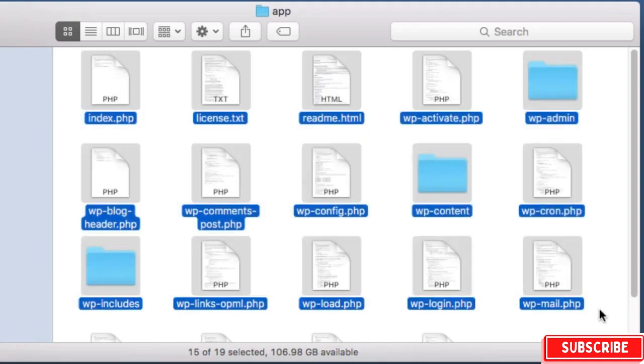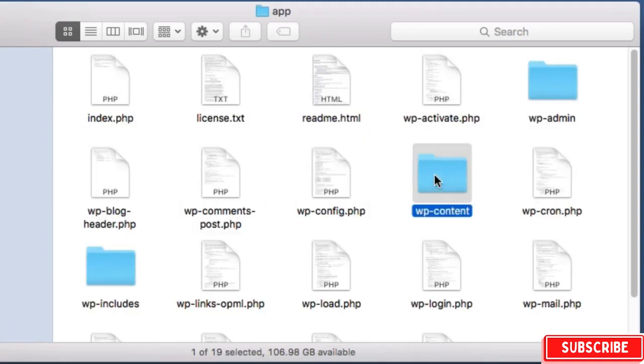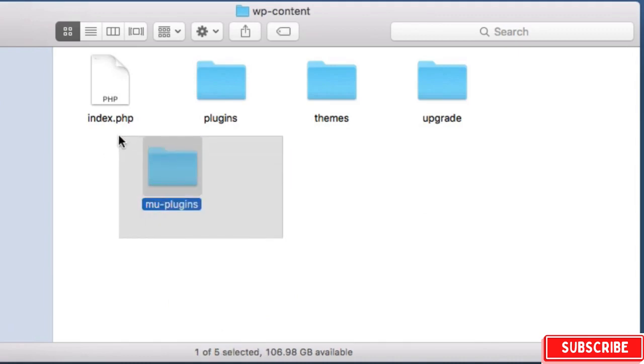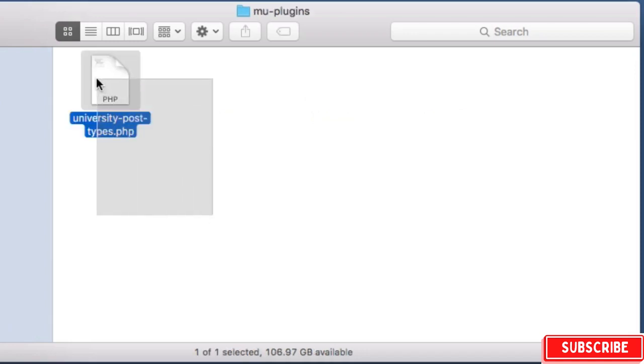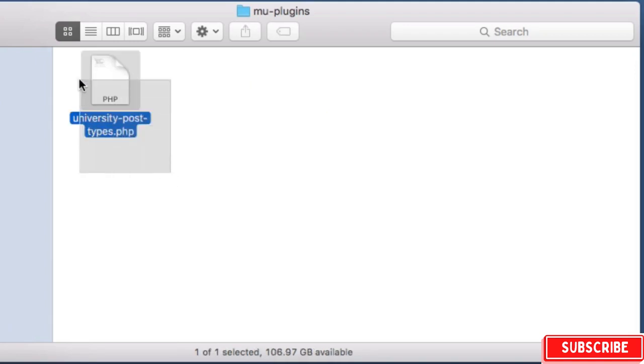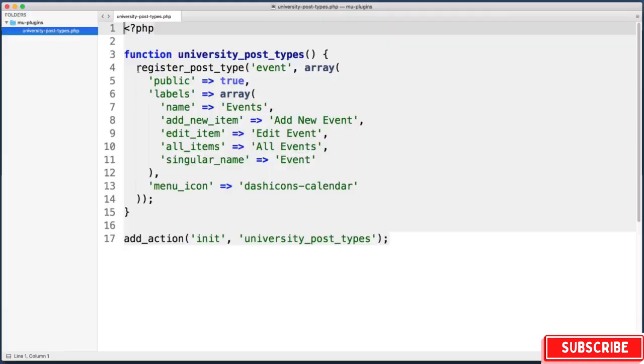And then within the wp-content folder. Remember, we created this must use plugins or mu-plugins folder. And within that folder we created a PHP file with the code that registers our custom post type. Right now go ahead and open up this file in your text editor. Okay, remember this is the code where we register our post type, and to get back to the goal at hand, we want this post type to have an archive URL.